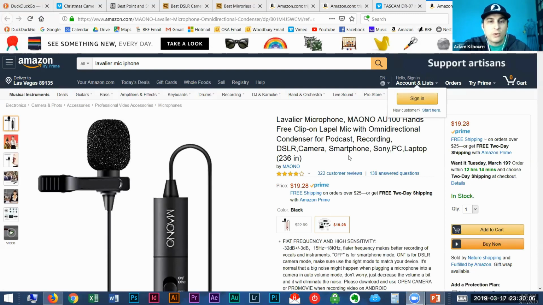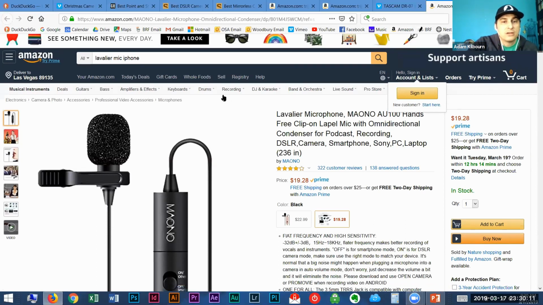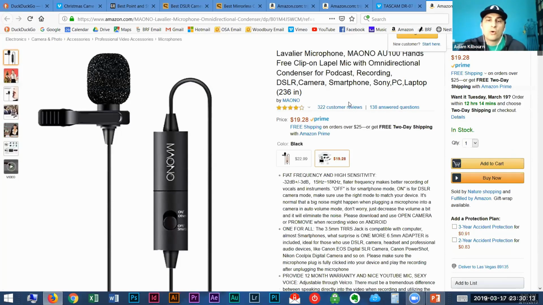This is a $20 lavalier mic, and this will connect to a camera or a cell phone or to a computer or to a bunch of other things. It's super dirt cheap, and it still gives you pretty darn good audio for recording stuff.